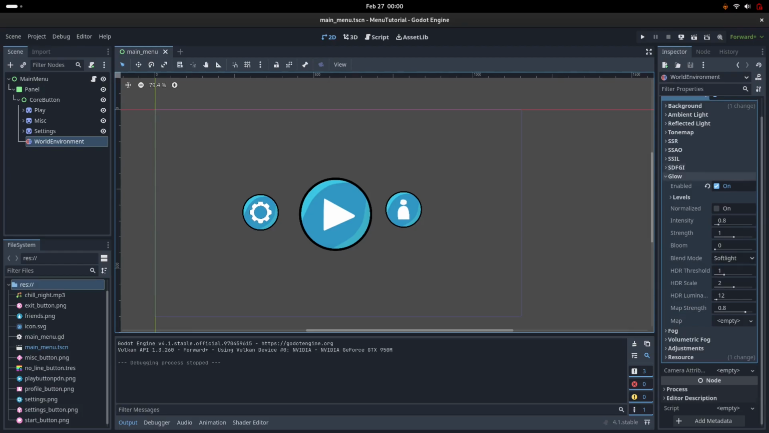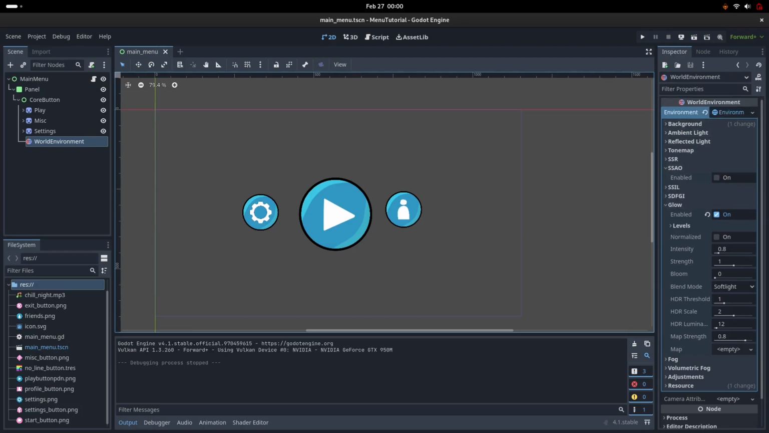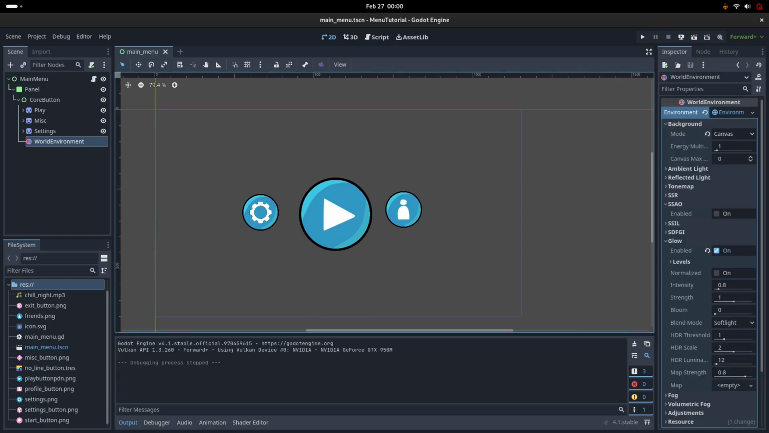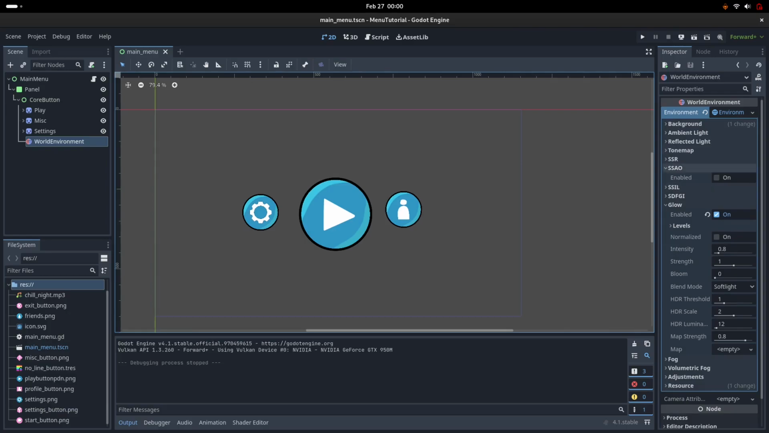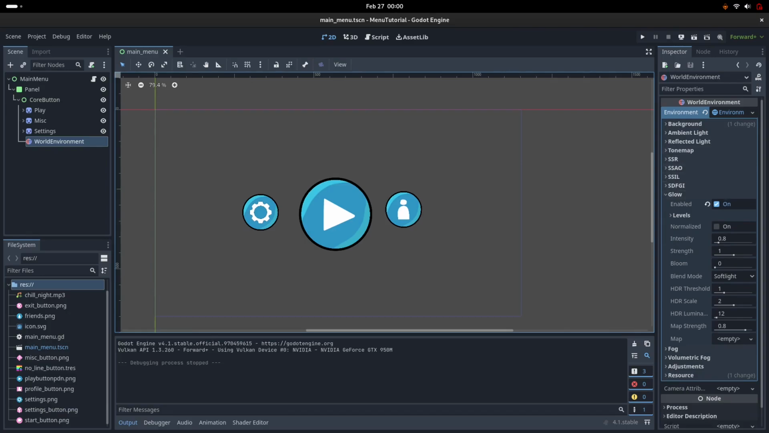Okay, let's go. So in the last video, we set up the background to canvas mode, and we said we're done with the background, and that's true. Now we enable glow. So what we need to do now is to set up a few things, and these few things are the HDR threshold, and we need to set up the levels.